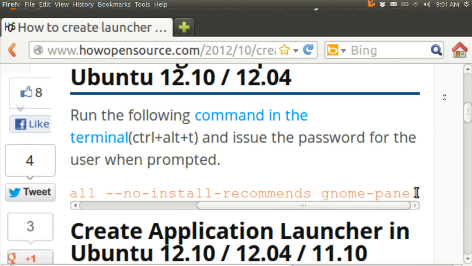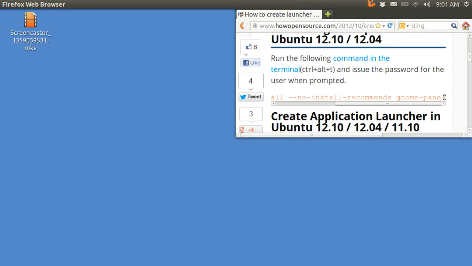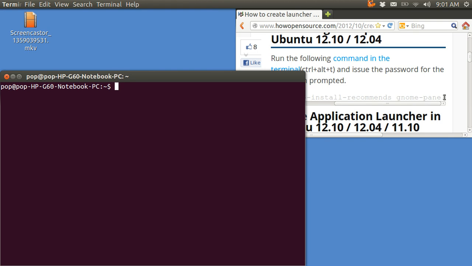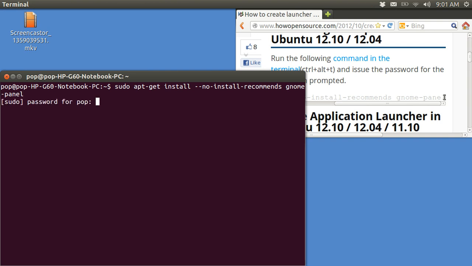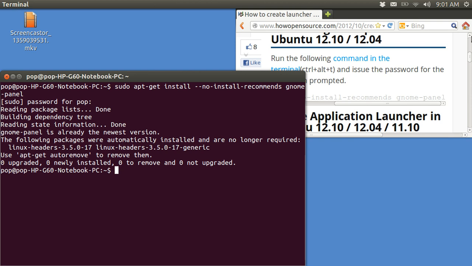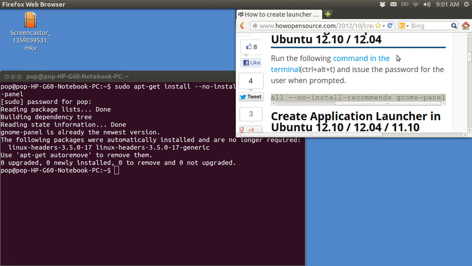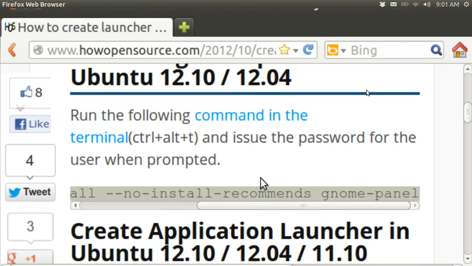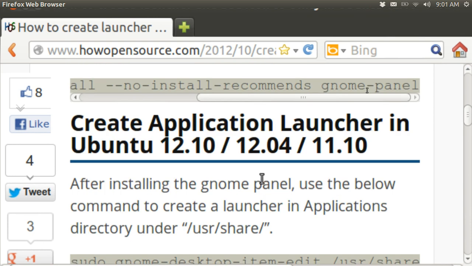So I'm going to unzoom, Ctrl-Alt-T, and now to paste it I'm going to press Shift-Control-V and then hit enter. Put in my password, and it's done. Alright, now I'm going to go back, zoom in again to the next line.